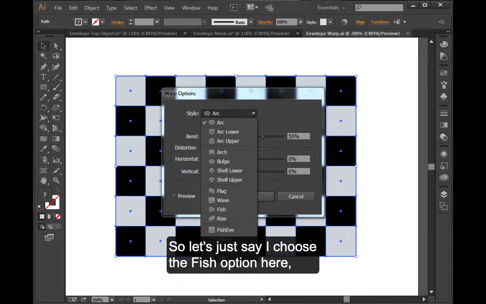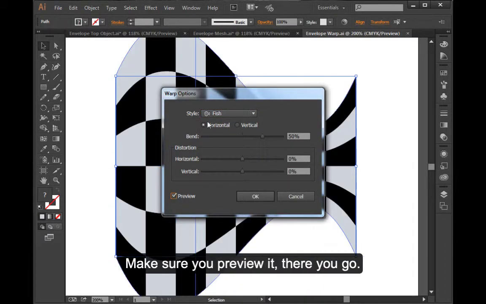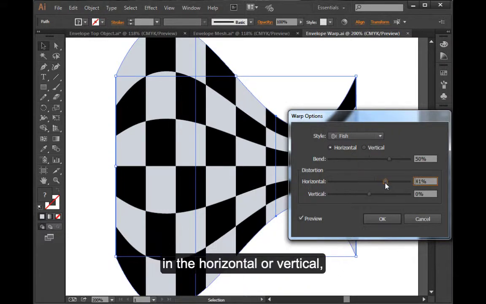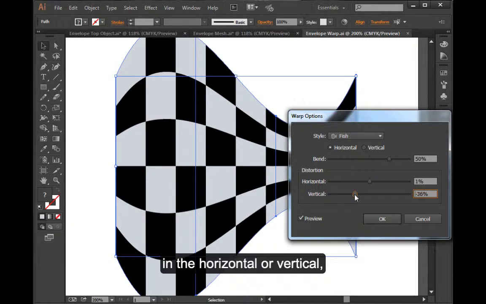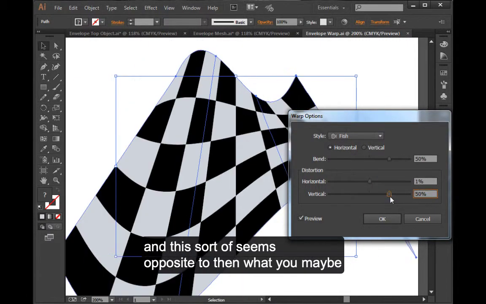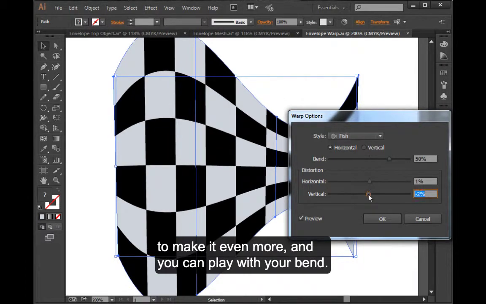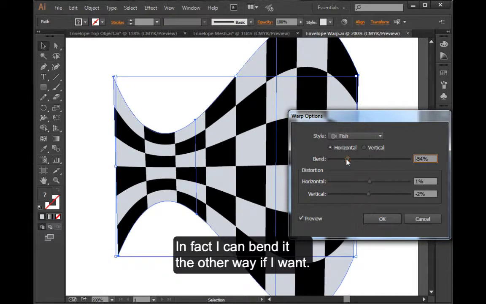So let's just say I choose the fish option here. And I'm going to preview it. Make sure you preview it. There you go. You can see what's happening, and I can distort this more in the horizontal or vertical, and this sort of seems opposite than what you maybe think will happen, but you can play with those distortions to make it even more, and you can play with your bend. In fact, I can bend it the other way if I want.